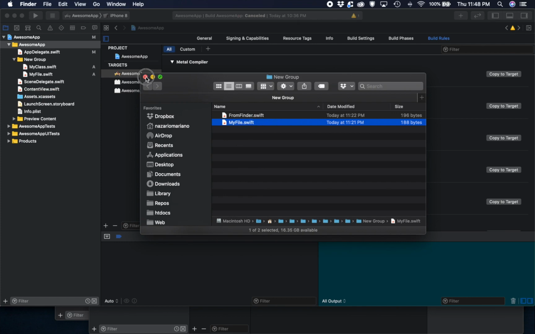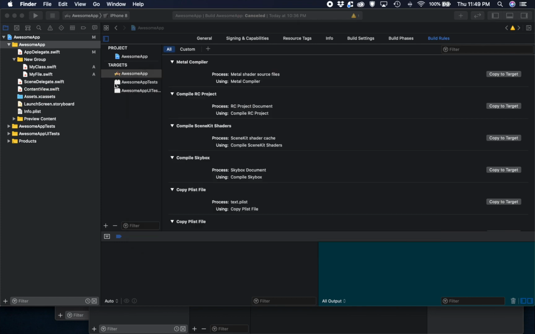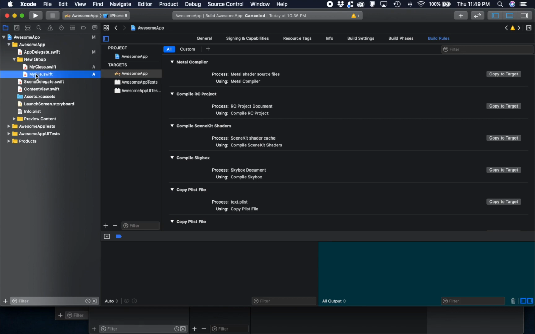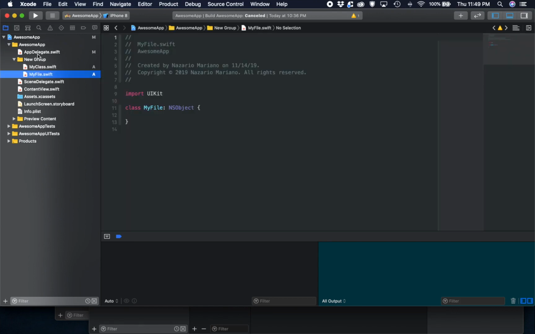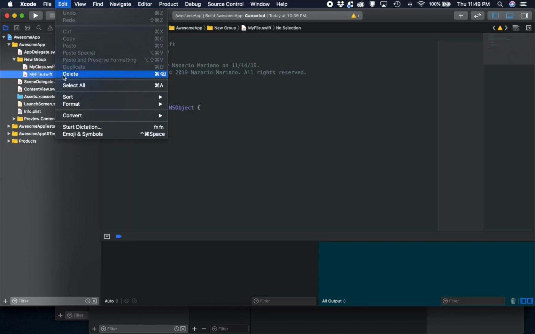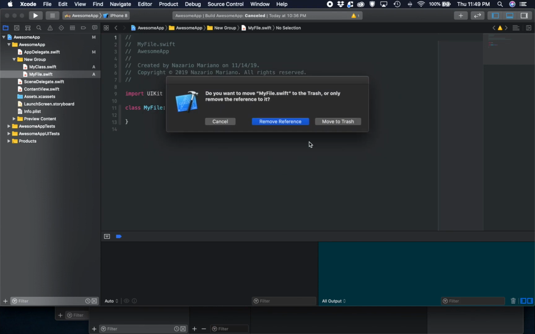If you need to delete files and folders, these are the steps. In the Project Navigator, select the files and folders. In the main menu, choose Edit, Delete. In the dialog that appears, choose the Delete option. Move to Trash removes the files and folders from the project and the file system. Remove References removes the files and folder references from the project only.